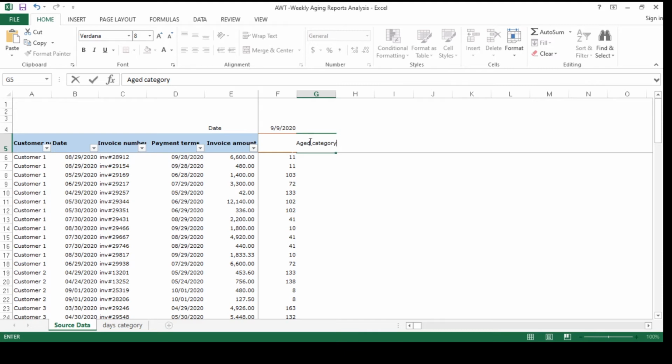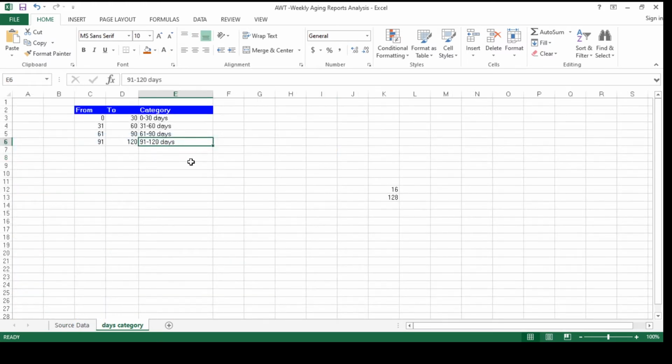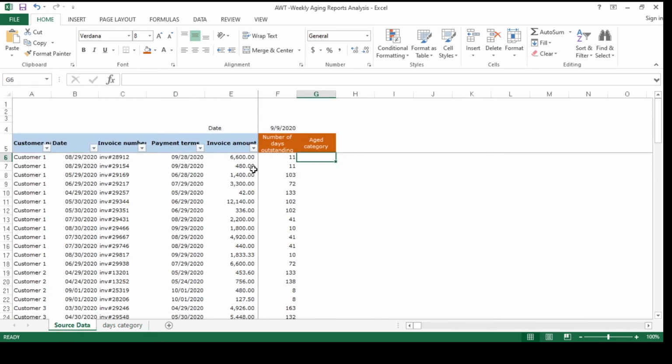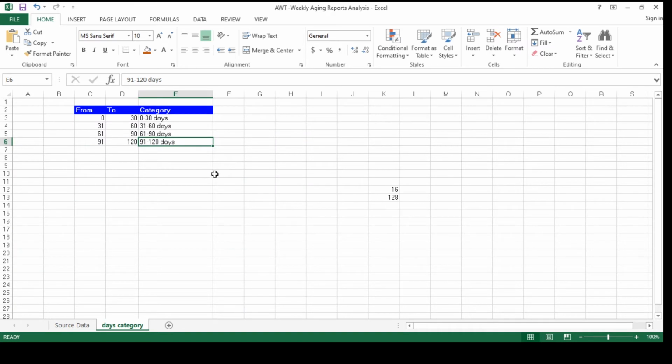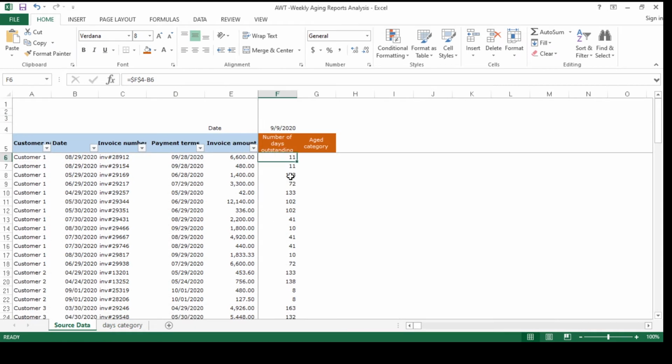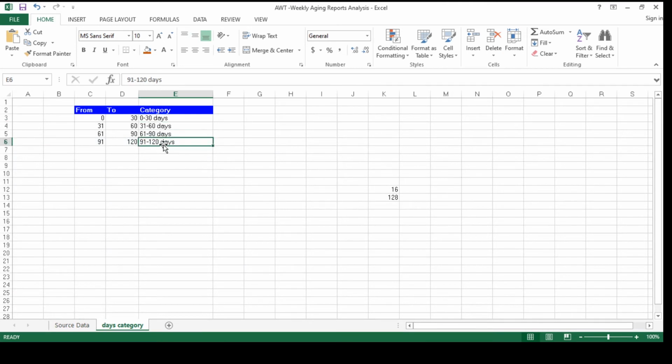I have prepared information of categories in a separate tab. Now let's use the VLOOKUP function. Basically, what this does is that it looks up certain values, in this case the number of days, and matches them to the categories on a separate tab. Let's use this table as an example. The 11 days belongs to the 0 to 30 days, and the 103 days outstanding belongs to the 91 to 120 days range, and so forth.